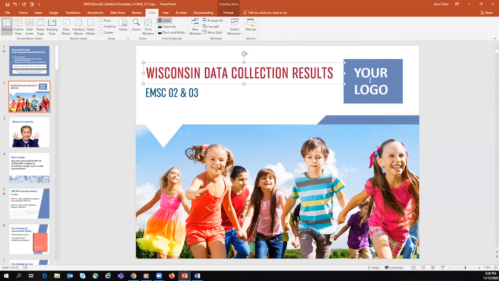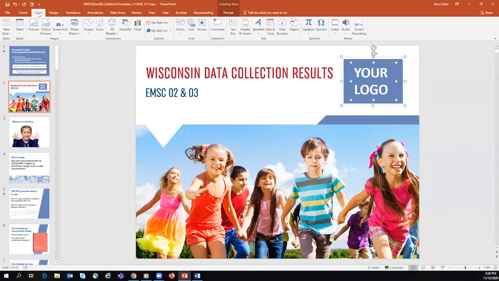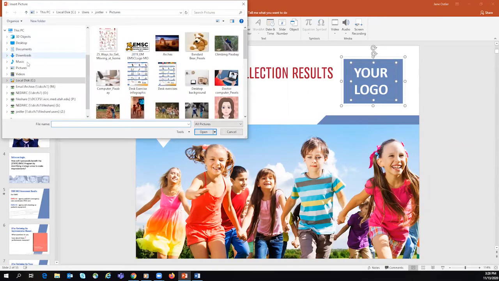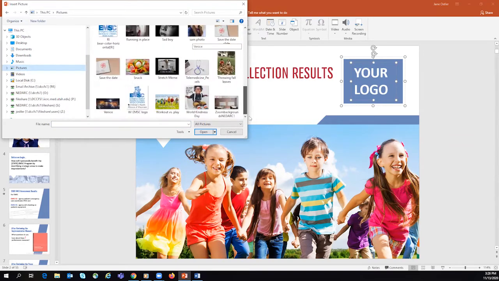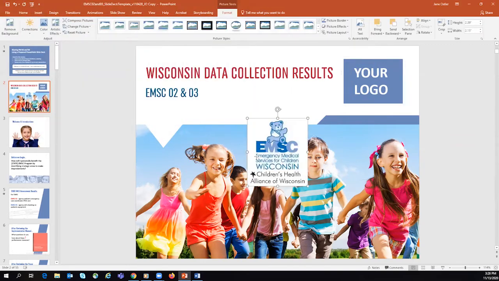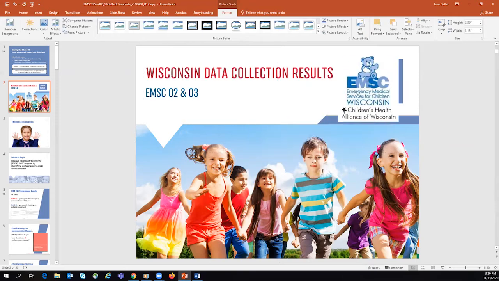And over here, if I wanted to change the logo, that's also very easy to do. Coming up to this top bar here, clicking on the Insert tab. And I have the Wisconsin logo located in Pictures. You can find it wherever it's located on your desktop. And I can see the Wisconsin EMSC logo right here. And then I click on Insert right here, and it will insert the picture right into my PowerPoint.